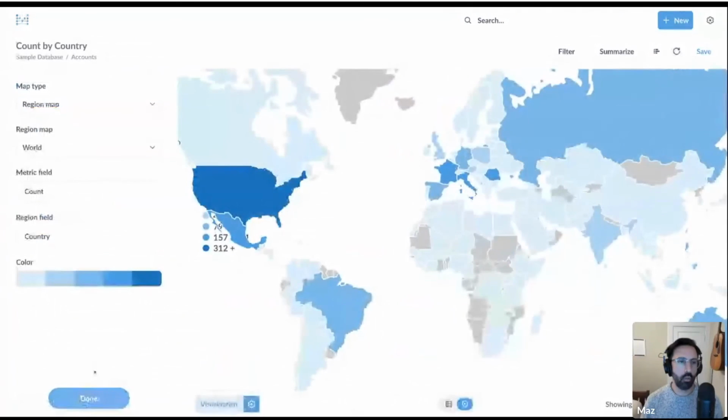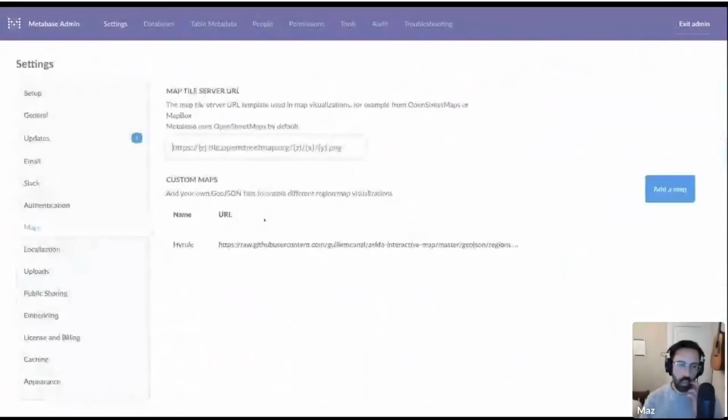Something you can do though that you may not know about is if you go over to, excuse me, where's the map? There's a link here that you can click on and it'll take you over here to where you can both change the map tile server where we're using OpenStreetMaps, but also define a link to a specific GeoJSON file that can be used to define the region that you want to visualize. So I've gone ahead and done that for us here.